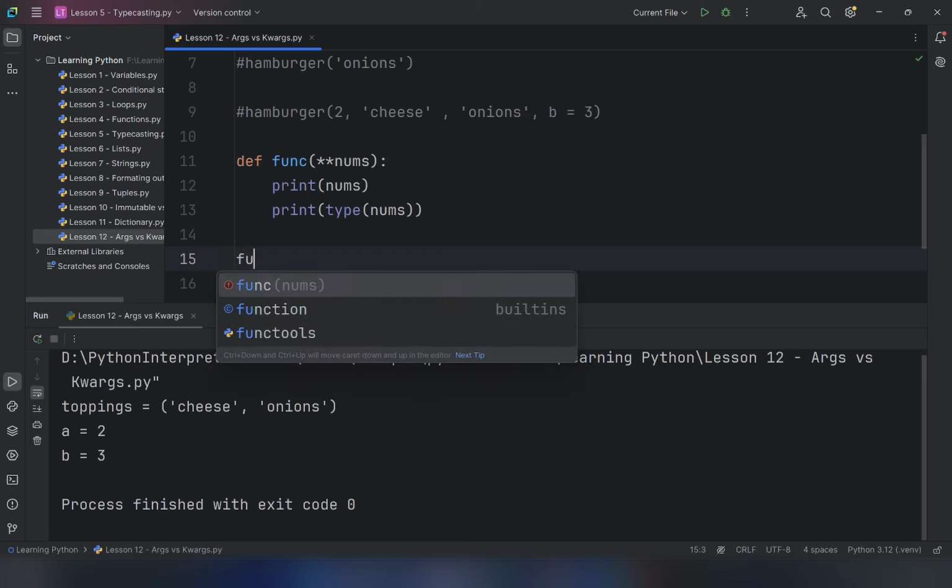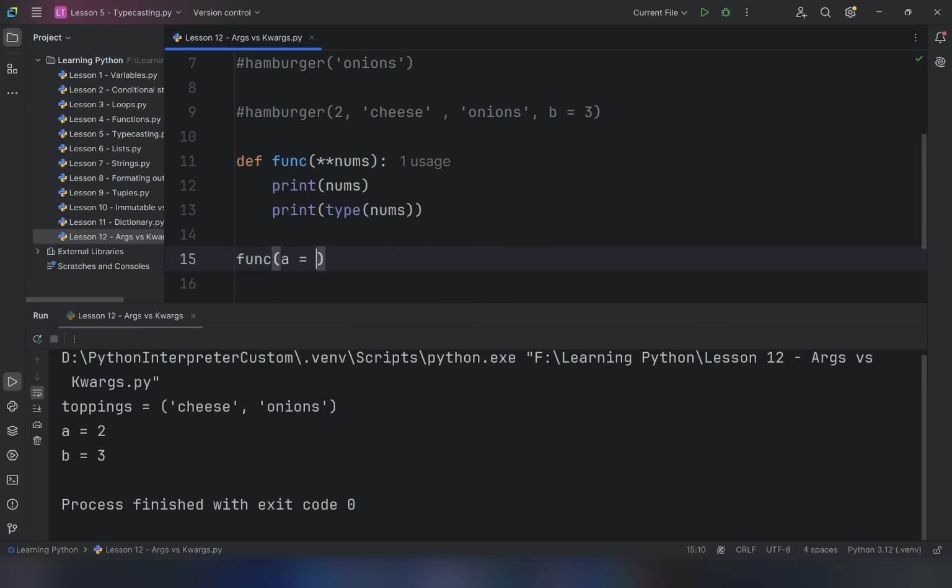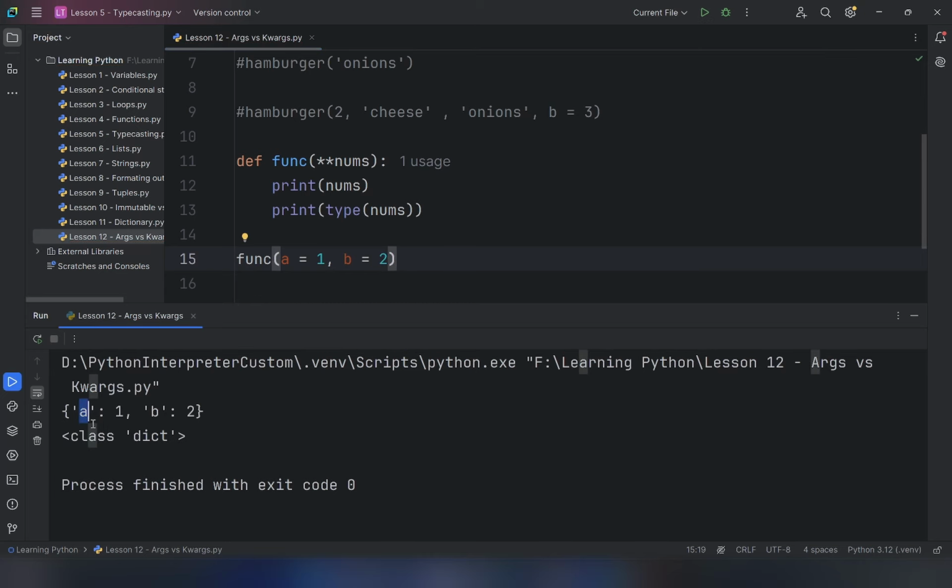For example, func and then a equals 1, b equals 2. Now when I run this, I expect to see, as you can see, a is the key, 1 is the value, b is the key, and 2 is the value. So the keyword is the key, while the value is the value inside the dictionary. As you can see, it says dict, which is an acronym for dictionary.